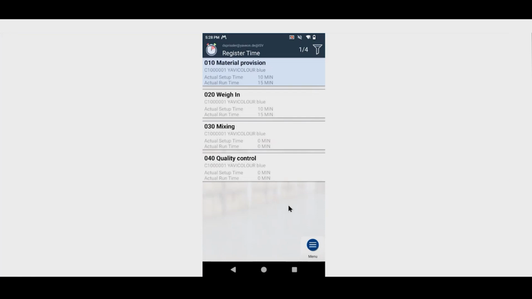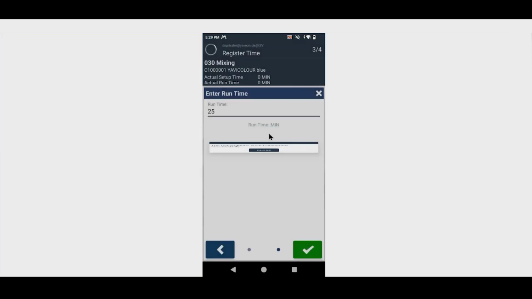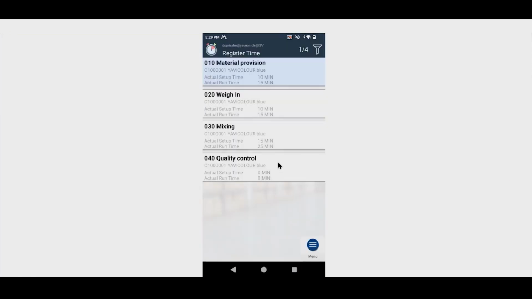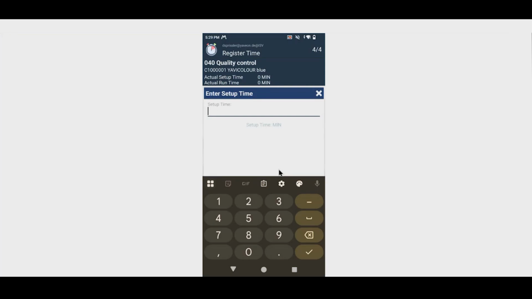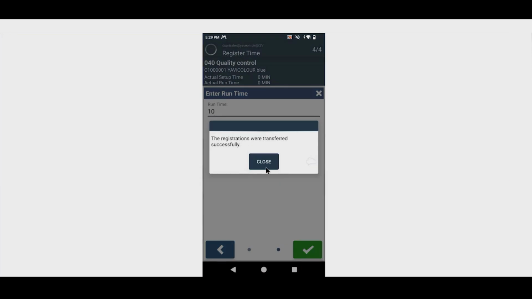Here you have the flexibility to decide on which level you would like to add those runtimes. Also here, same procedure. If we look up now the mixing and enter the 50 minutes for setup time and the 25 minutes for the runtime, we transfer everything into the central, and the last step with the quality control. Here also like 30 minutes setup and 10 minutes runtime, and we are done.